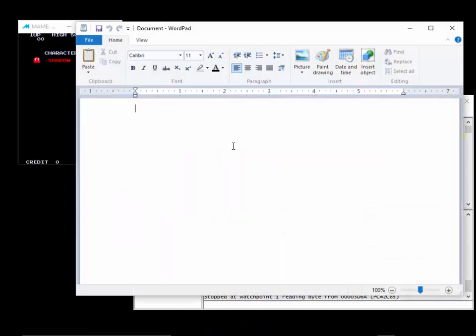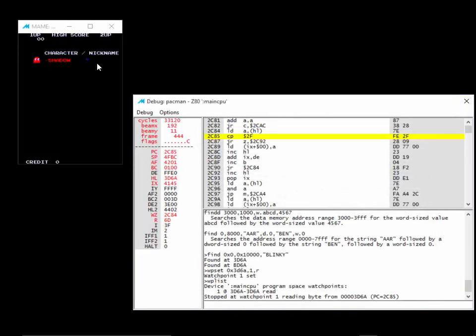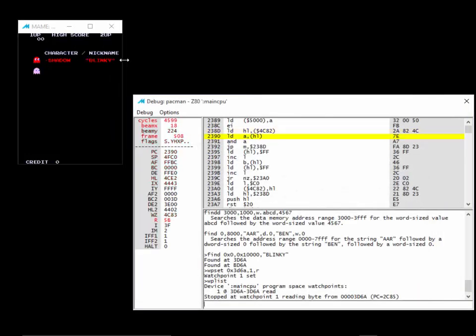and I'm just gonna write down blinky at 0x3D6A. Let's try that again, 3D6A. I'll just minimize that. So I know that's the address that corresponds to where my data is. Okay, because it stopped there. If I hit F5 to continue, you'll see it does blinky right away. Okay, great. So I found the address I'm looking for.